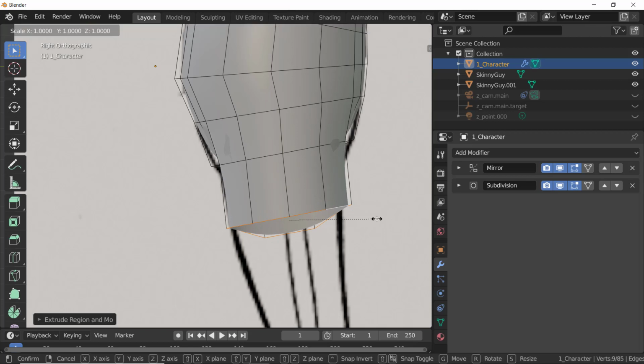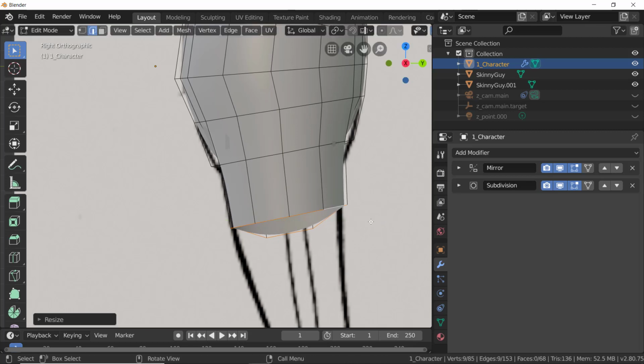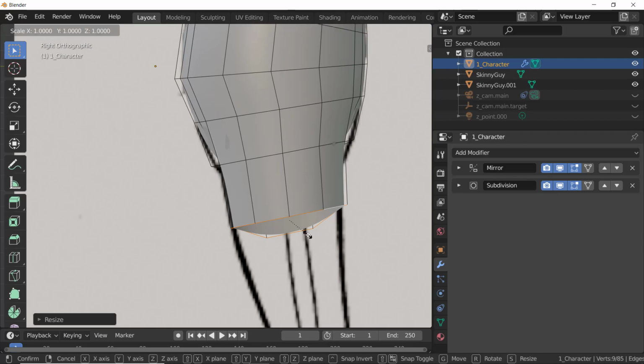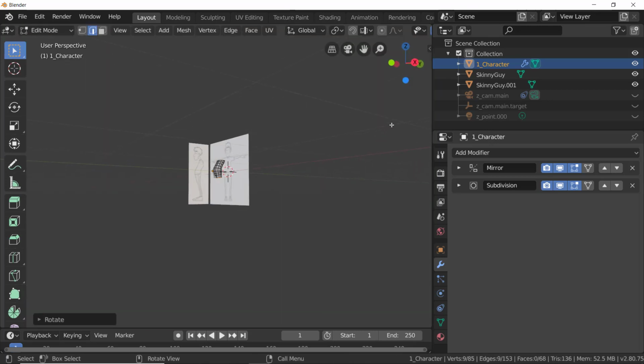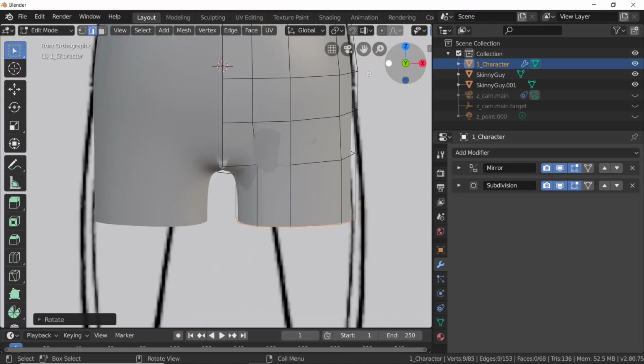mid-thigh, S, Y. And I don't want to retain this three-dimensional geometry. So what do? S, Z, 0. Scale to 0 in the Z-axis. Click R. That looks about right. Let's go to front view. Need a little work here.